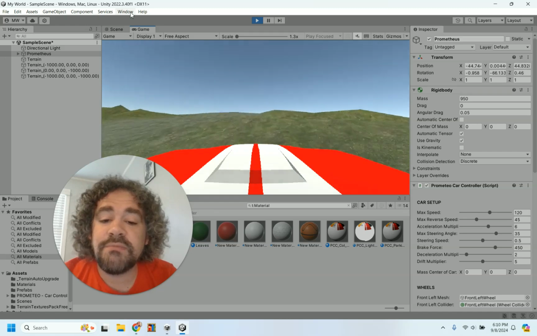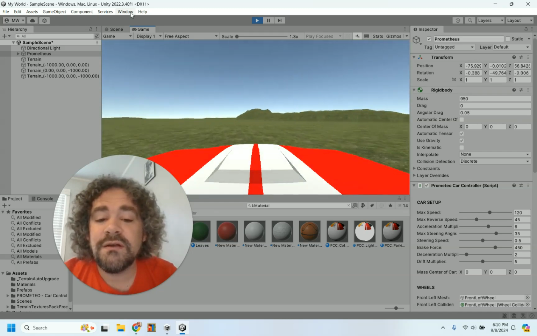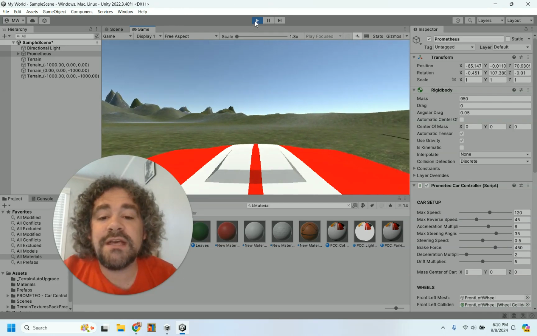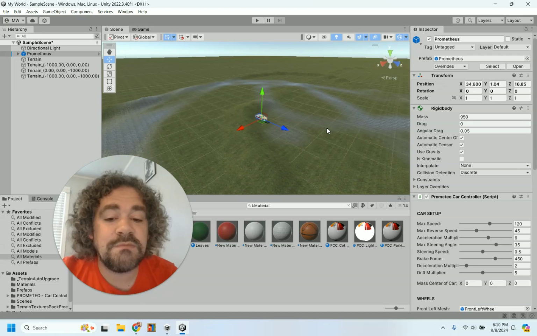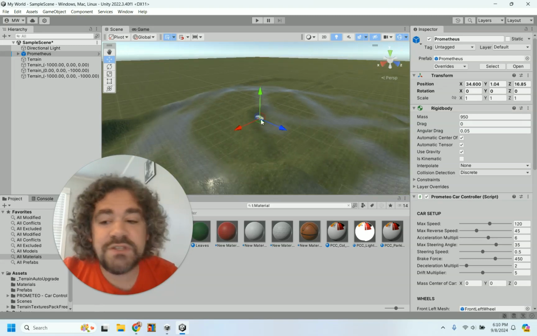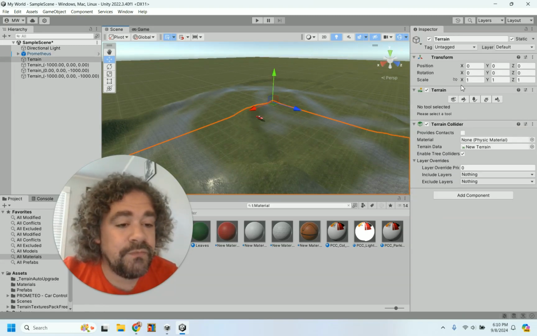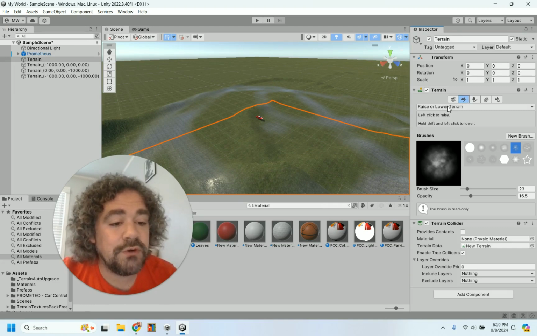So I can try to jump off of some of these. Woohoo! Maybe I might need to edit my car controls later to give me some better speed so I can make some of those jumps. Get some air.